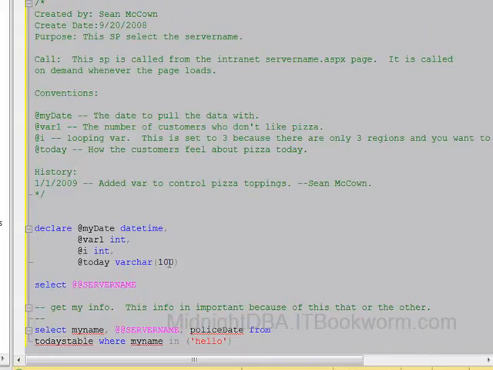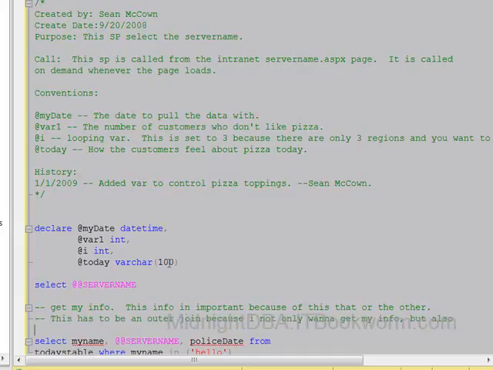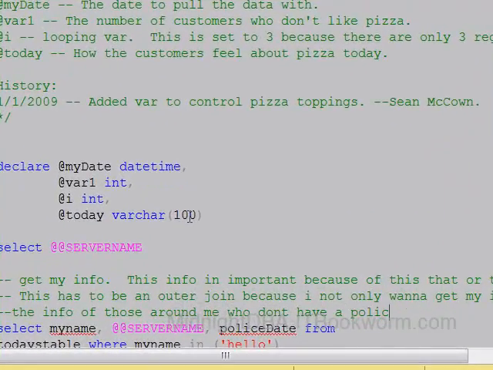You also say, this has to be an outer join because I not only want to get my info, but also the info of those around me who don't have a police date, right? Whatever. But explain yourself a little bit, okay?